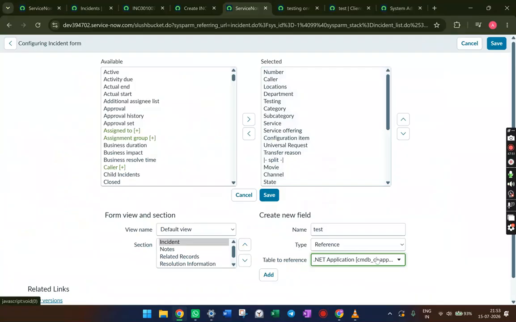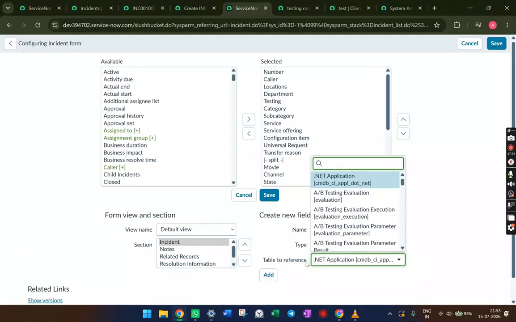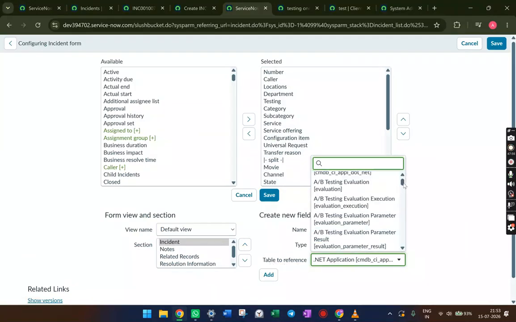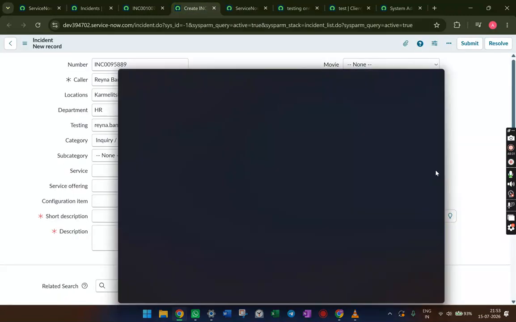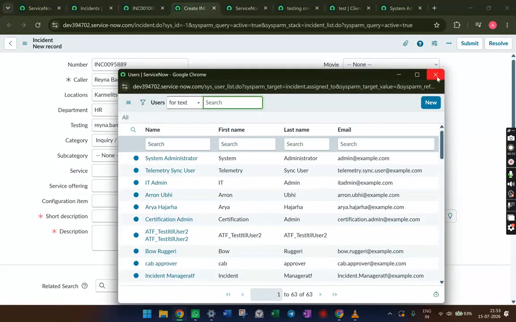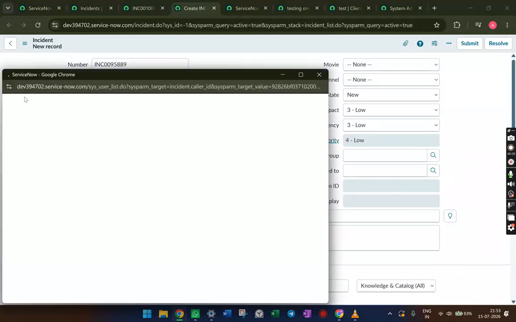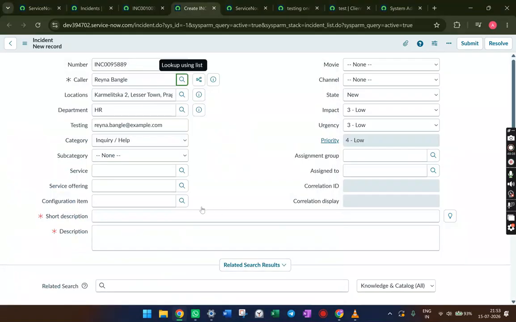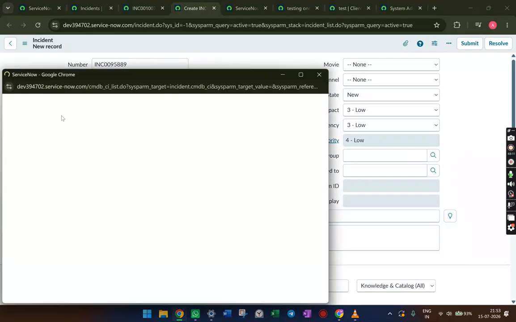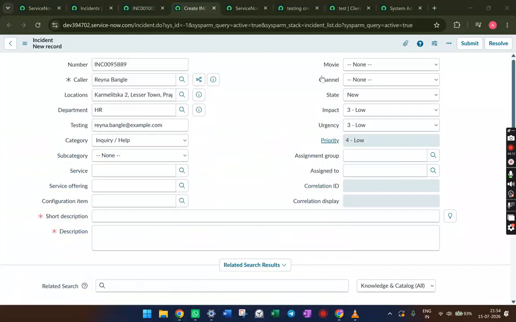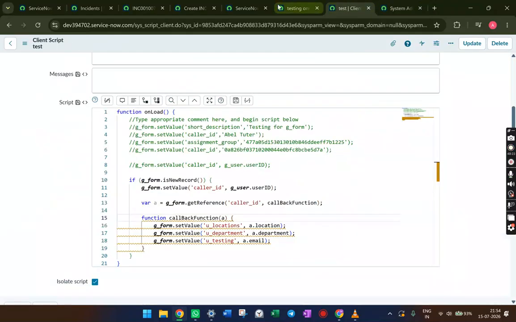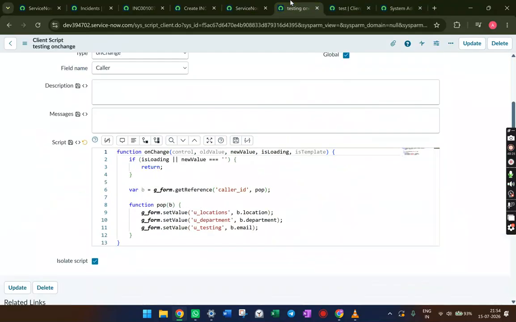Same way, here you have to give the table name. See, table to reference means the table to which you want the user to refer. Like this assigned to is referring me to the user table. This caller field is referring me to the user table. You can see configuration item is referring me to the configuration item table. So this is the reference field, this is the choice field, this is the string field. I think everyone understood.